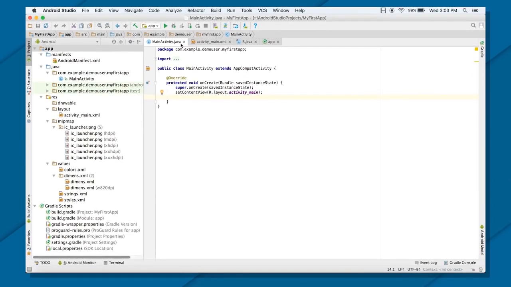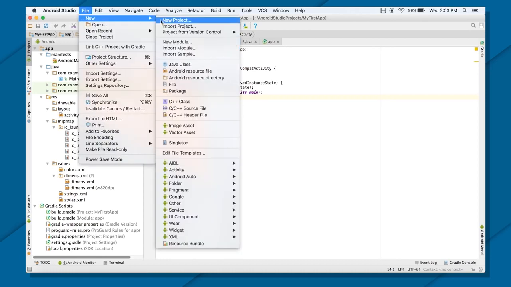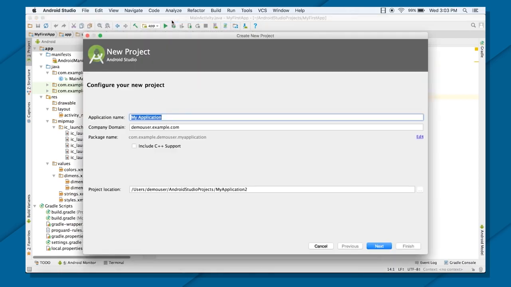Okay, now let's just take a look at the practical of layout, views, and event handling. So I'm going to create a new project for that. Name it views and events.